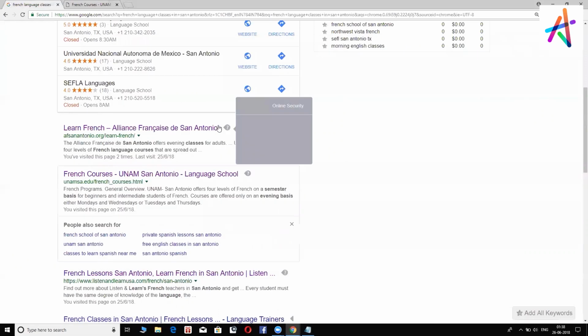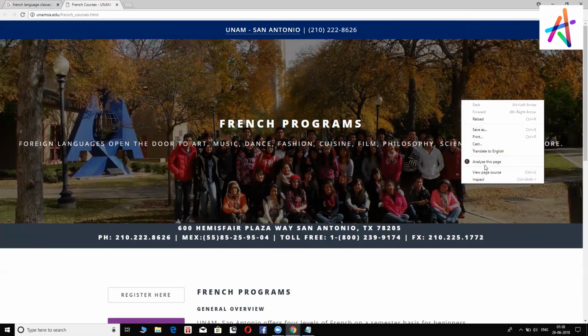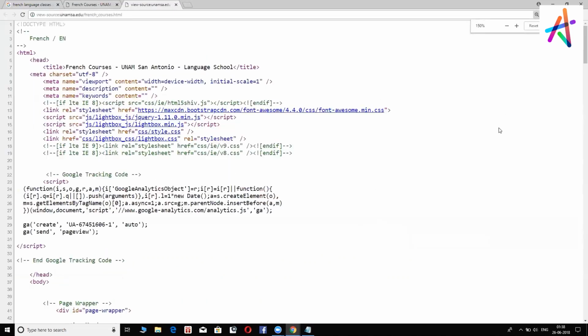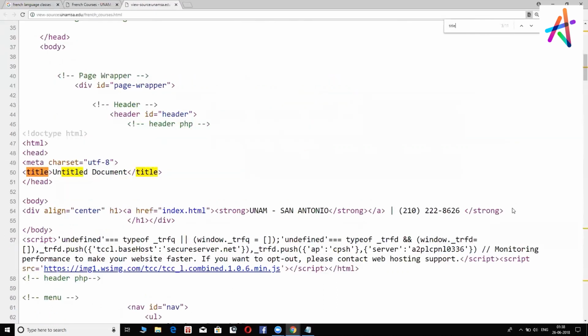Number 3, the third location, like I told you, go to any website, do a right click here. You're going to see an option that says View Page Source, and there is a keyboard shortcut you can use, Control+U. When you do that, you're going to get into this. Let me zoom in so that you can see it properly. Now I'm going to do a Control F or Command F if you're using Mac. Do a search for title, and there we go.